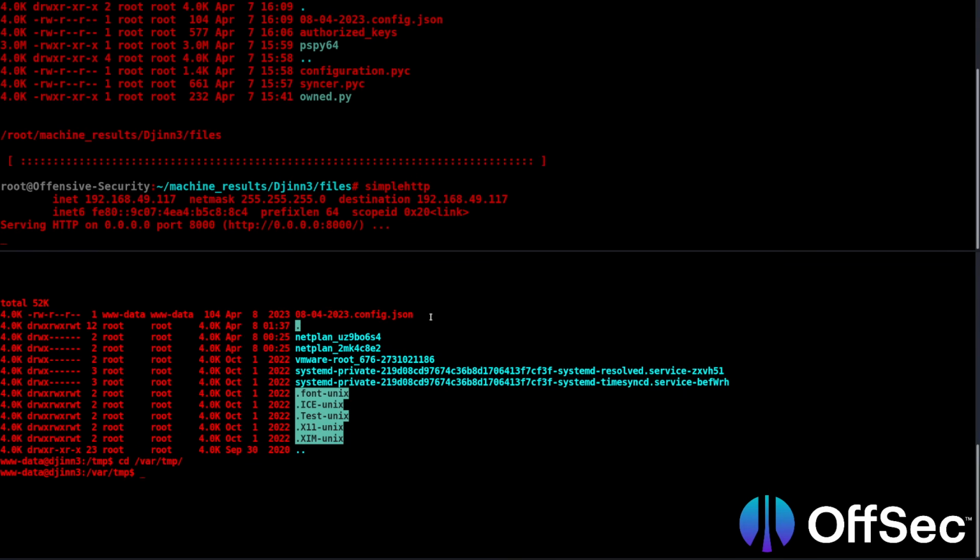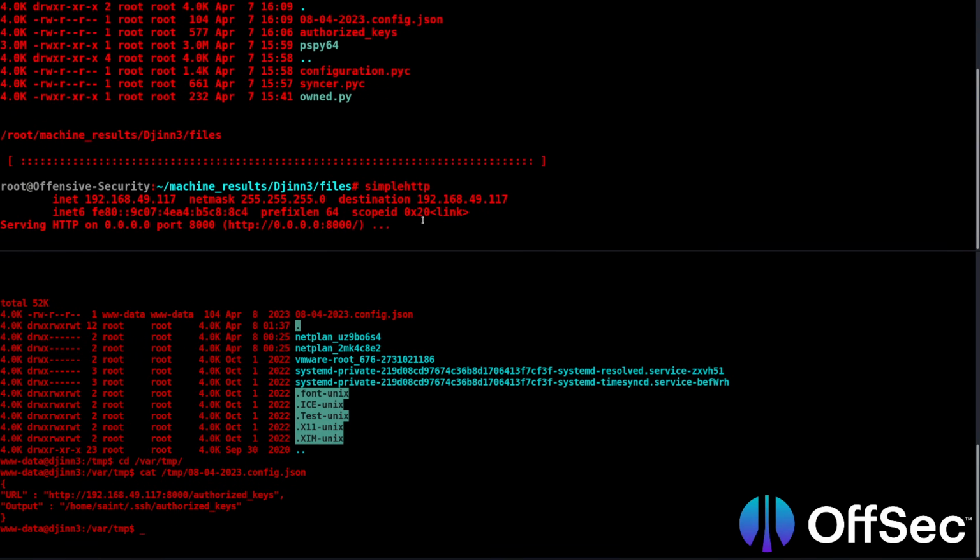And then what are we going to do? We're going to have that, right? If we cat it, I mean, this is cat temp. This is a Hail Mary, man. But it's going to hopefully use that as a URL. We're serving simple HTTP, should get our authorized keys, and should output it to /home/saint/.ssh/authorized_keys.